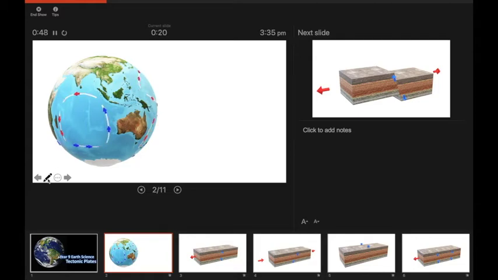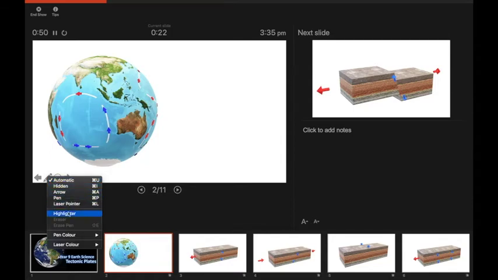Now, if you want to, you can actually use the pen as well. So if I click on pen, I can see that there are other options like an arrow or a pen or a laser pointer or a highlighter. And I can choose a different pen color. At the moment it's on red, I might want to change this. And then I could actually start to explain this in a little bit more detail so that students can actually see and hear what I'm trying to say.